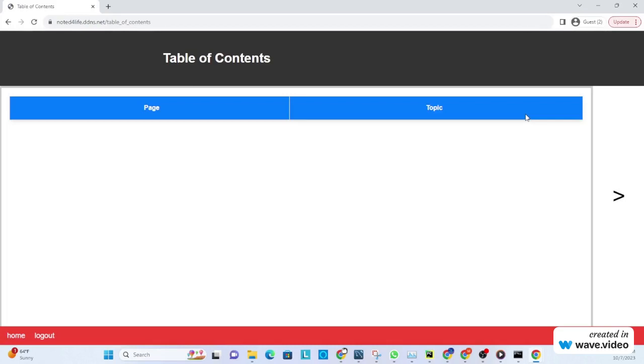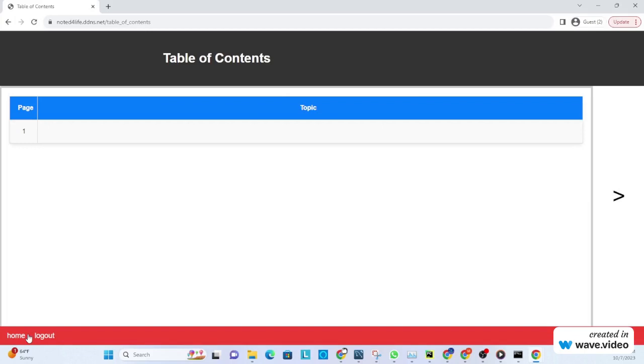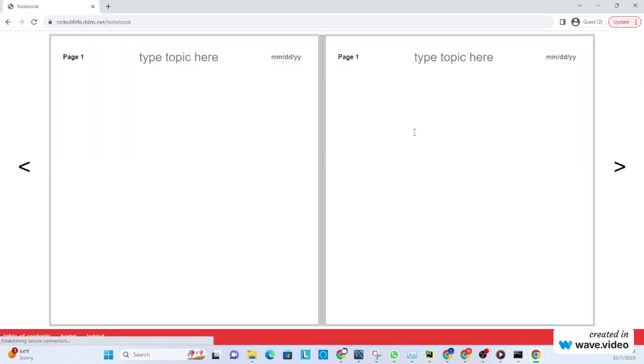The first thing you'll see is an empty table of contents. As the size of your notebook becomes larger, so will the table of contents. To make a new page or to move to the right, you must click the arrow on the right side of the screen. Let's go back to our table of contents. From there, if there's a particular page you want to go to, you can click on it and the application will take you to it.